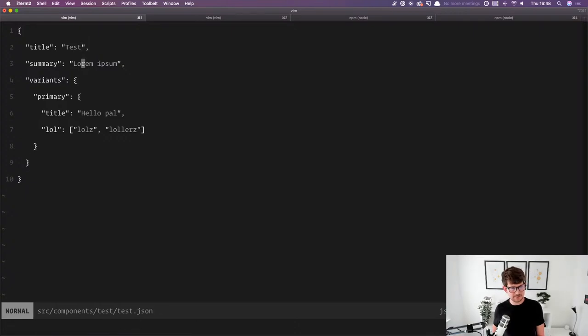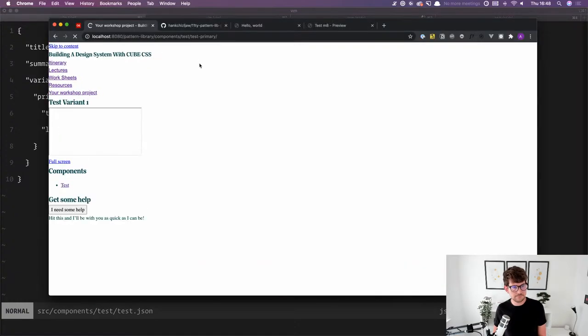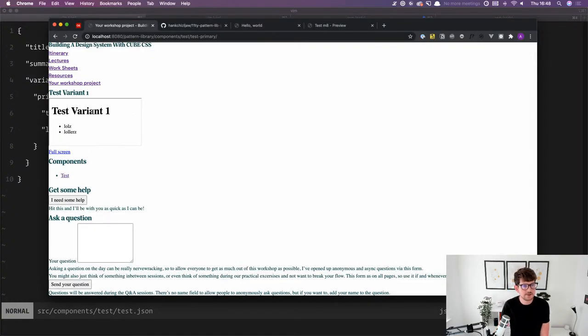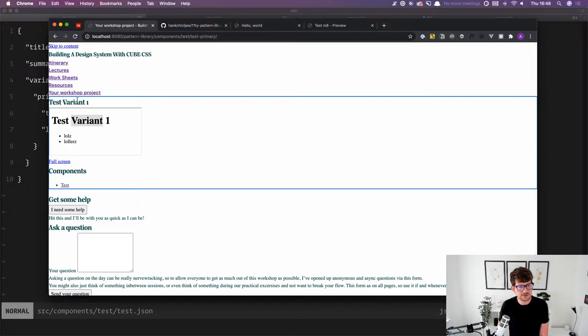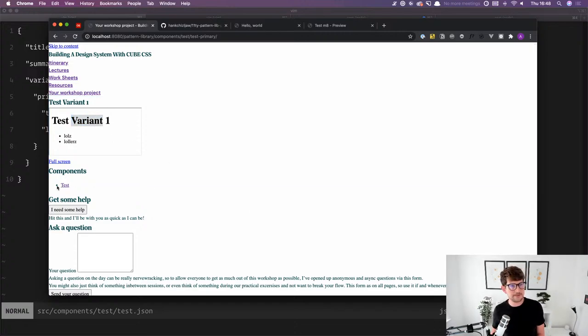I'm just going to make this a little bit easier for myself to see now. Test variant one. So it's pulling the wrong thing out anyway, so that's another thing to fix. Oh no, it's not, it's pulling the right thing out. Test. There we go, test. Now we're all level. So we've got that top level component.